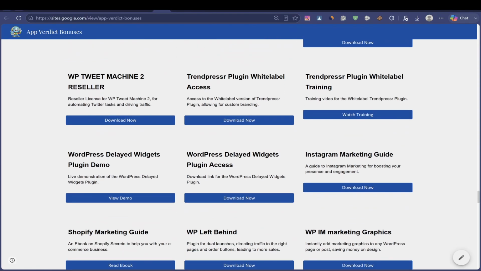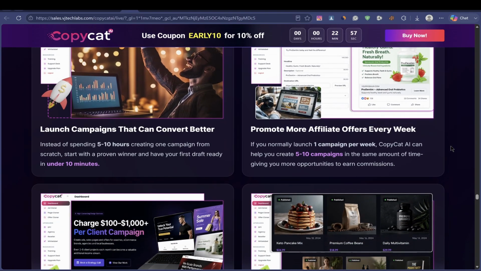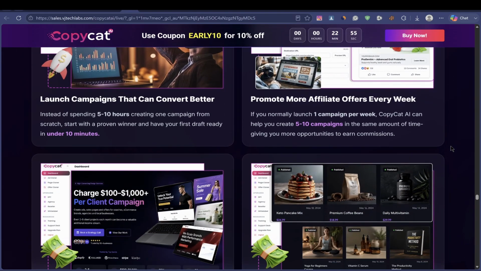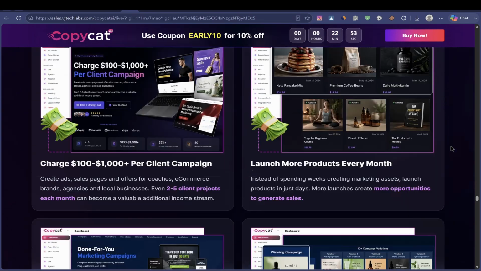To wrap this up, my final verdict is that CopyCat AI is a must-have tool if you want to launch faster and stop wasting money on bad copy.